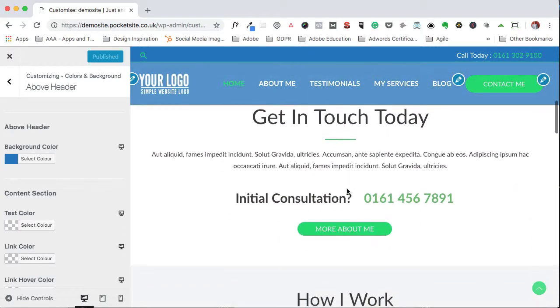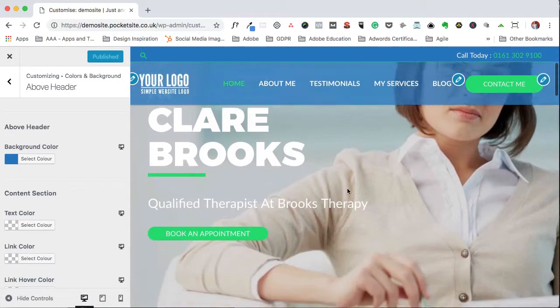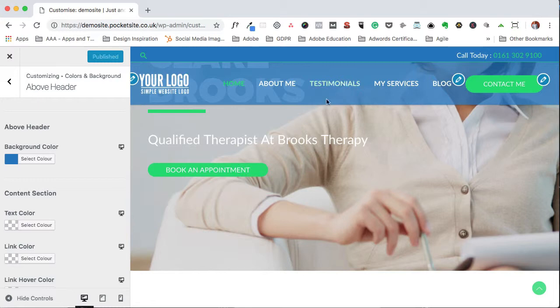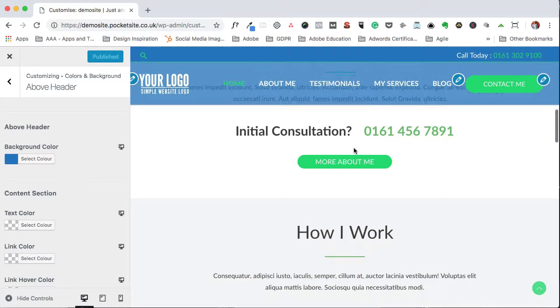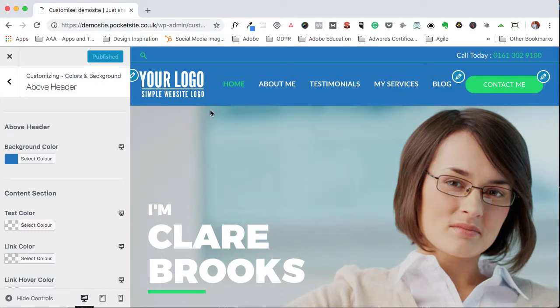Now what happens as I move down the page, you can see that the sticky header also is now matching the overall blue branding colours as well. And that's it. That's how you'd use the Visual Customiser to change the header and footer of your website.